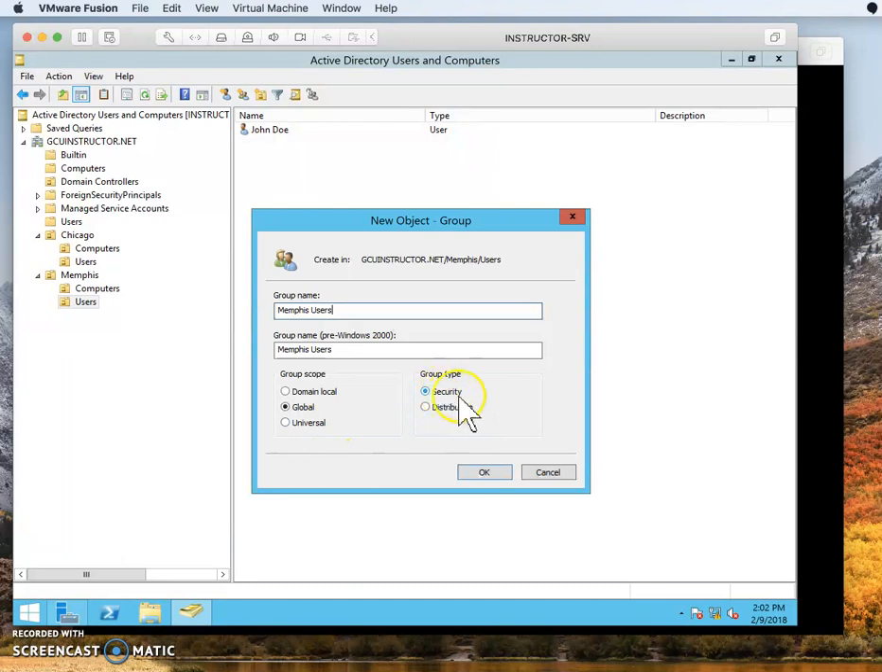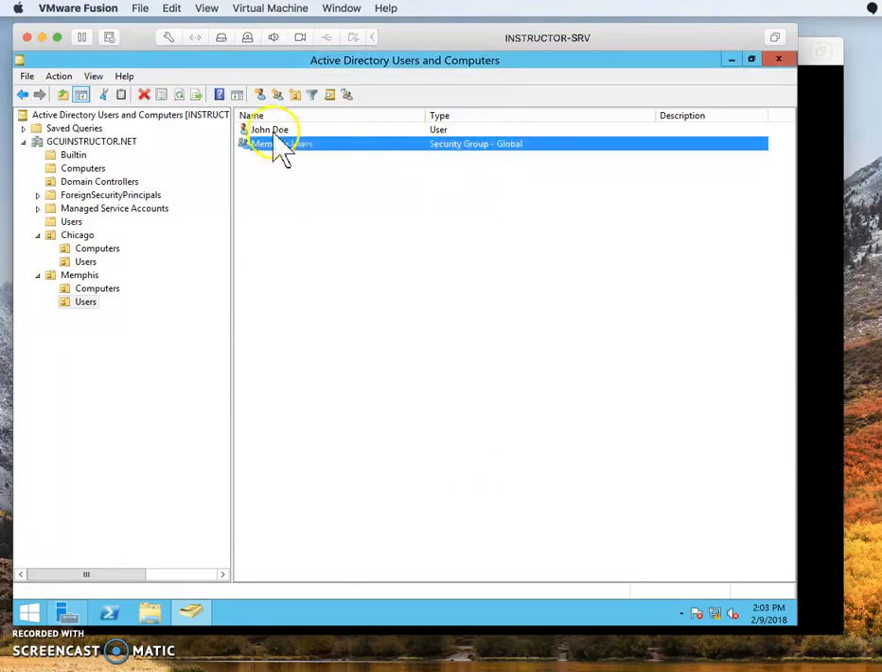Security and distribution: a security group is something you can apply permissions to, whereas a distribution group is more along the lines of what you would see in an Exchange environment. Basically, a distribution group is a group of users that you can send an email to one account and it sends it to everybody. So I've created a global group, just to make sure we're on the same page.